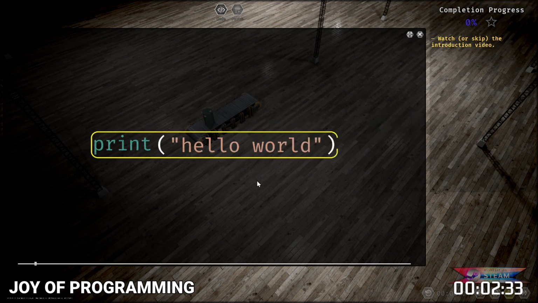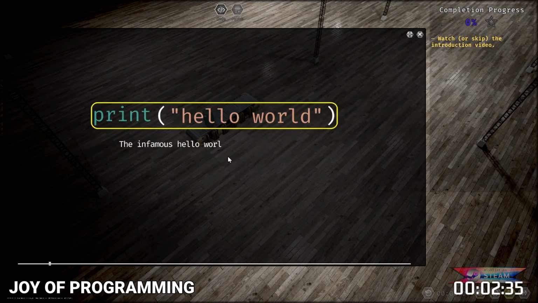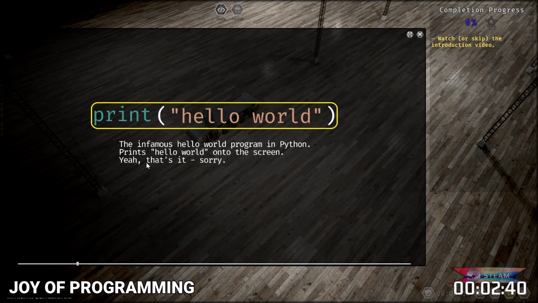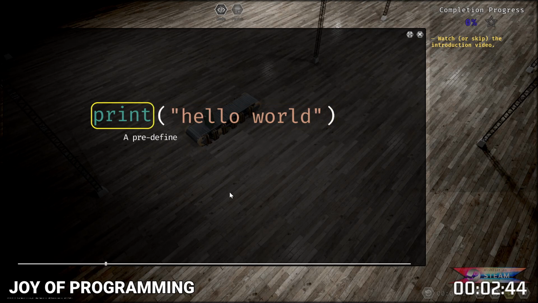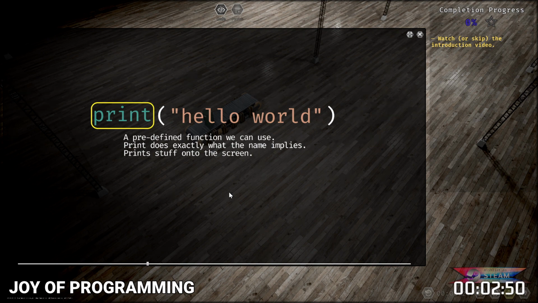Print Hello World. Okay. The infamous Hello World program in Python. It prints Hello World on the screen. Yeah, that's it. A predefined function, which is print, we can use. Print does exactly what the name implies. It prints stuff on the screen.